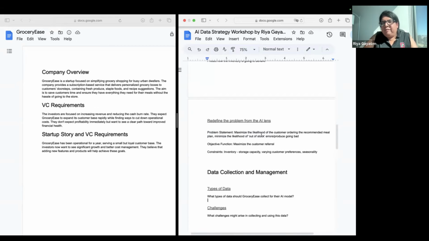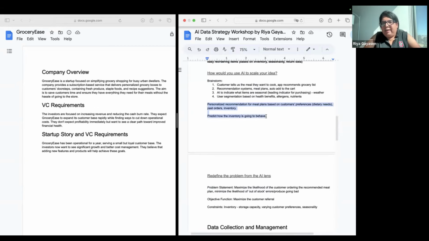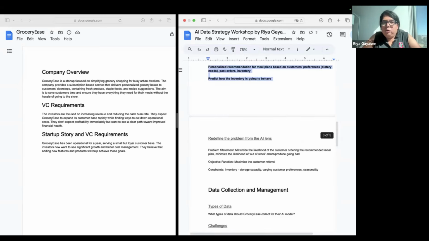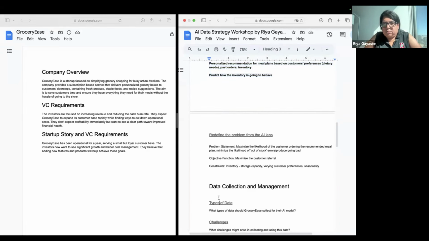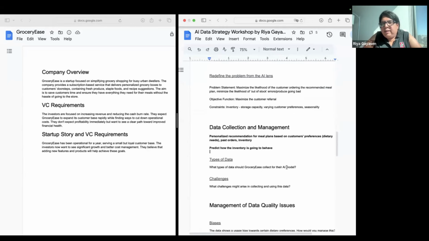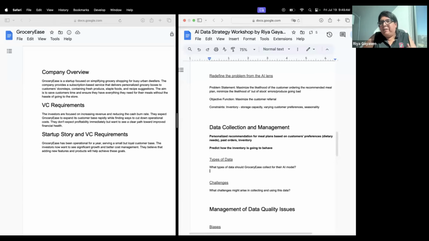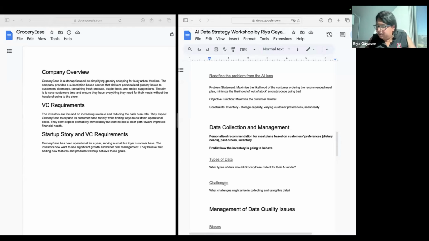So now that we have defined these two as our main AI goals, let's bring this down. Let's think about what type of data we are gonna collect. So quickly, let's brainstorm. Anyone wants to unmute themselves, what kind of data should GrocerEase collect for their AI model? Feel free to unmute yourself.